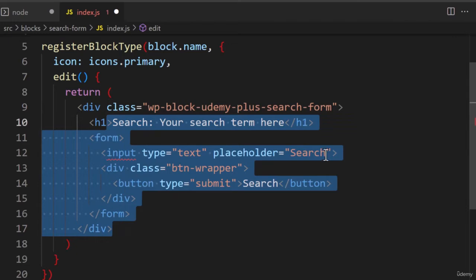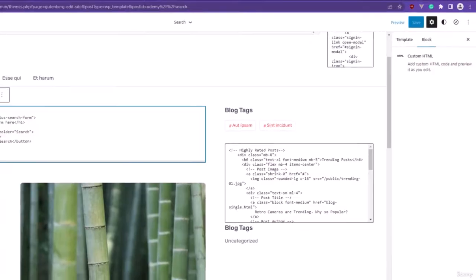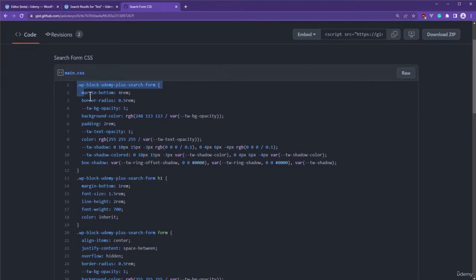The next step is to load the CSS for this block. Without the styles, the block's appearance may not come out correctly. In the resource section of this lecture, I provide a link to the CSS code for our block. Copy the CSS to your clipboard.